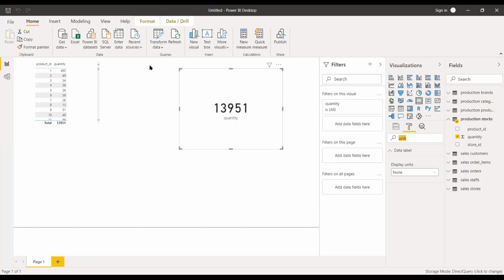But you were wondering why every time we have to press the refresh button. Is there any way that the changes will automatically be reflected here without pressing the refresh button? So the answer is yes.